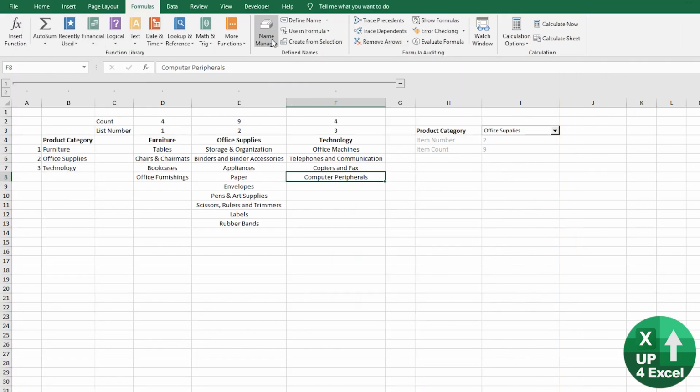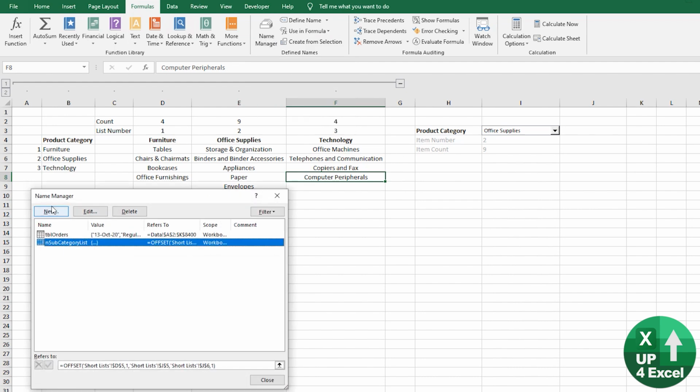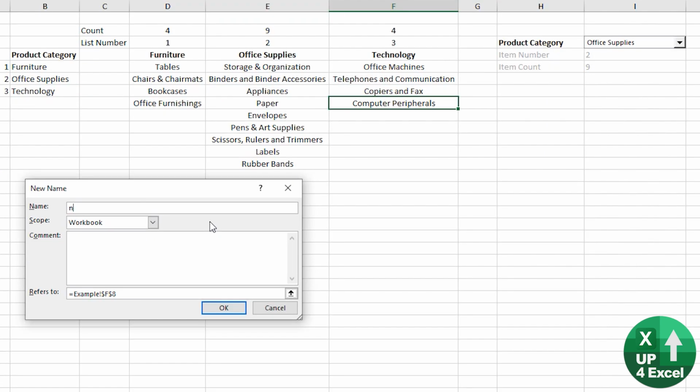On the Formula tab, Name Manager, New Name. I'm going to call this, I start mine with an N. It means that I can see that it's a named range wherever it's being referred to in the spreadsheet. And this is going to be a product subcat. Product subcat. We're going to use a formula to define the named range.